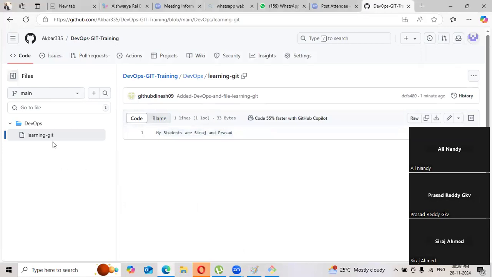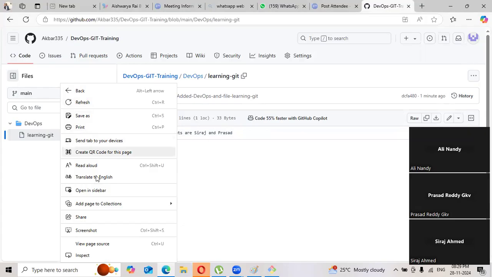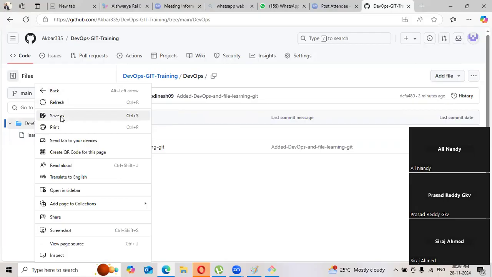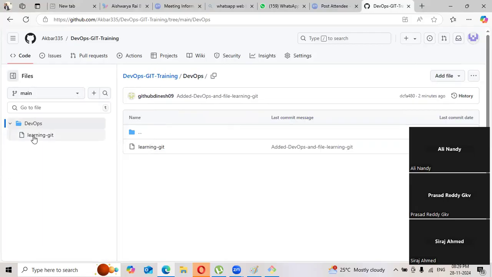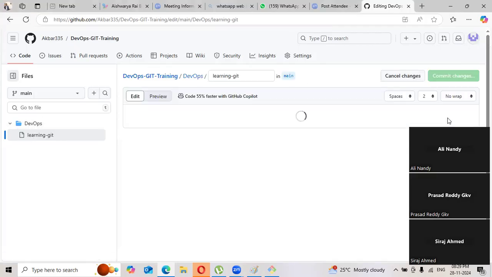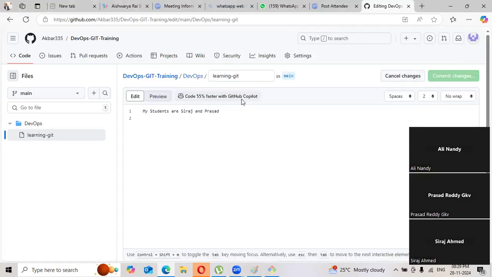Okay, so where is the new one? Akbar, can you edit the content? Okay, you want me to edit here? That is very simple, right? On the right side we have the pen button here.